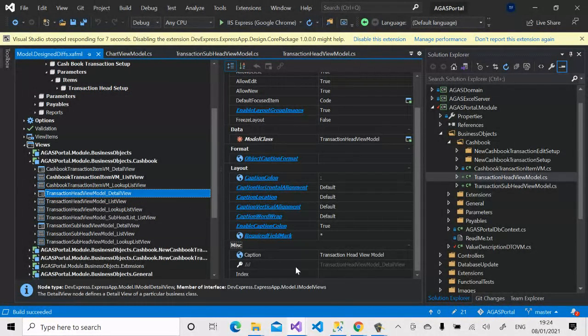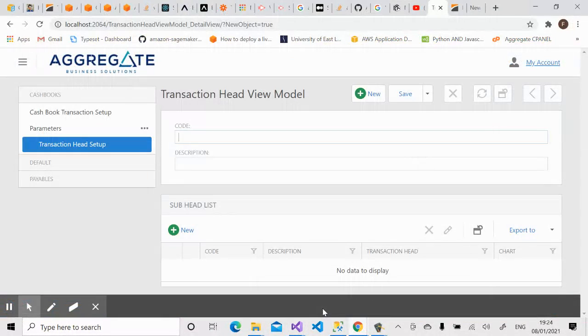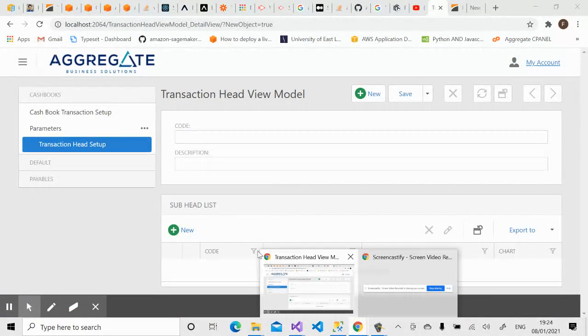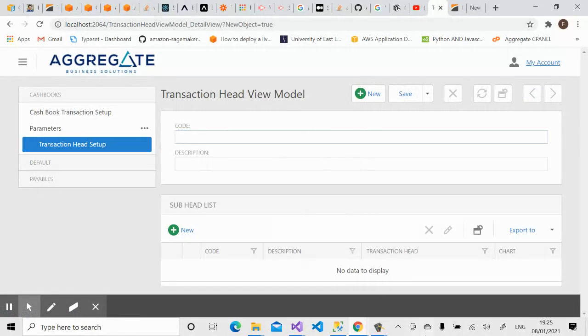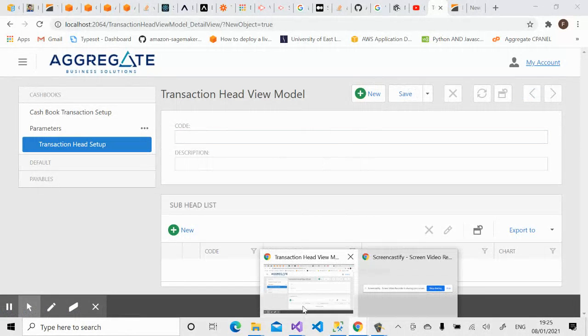Now this is the detail view that is showing up here. So this is what the detail view looks like. By default, clicking on the new button of a screen of a particular view model takes you to a detailed view of that model.